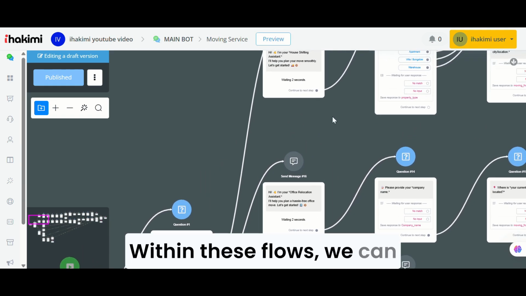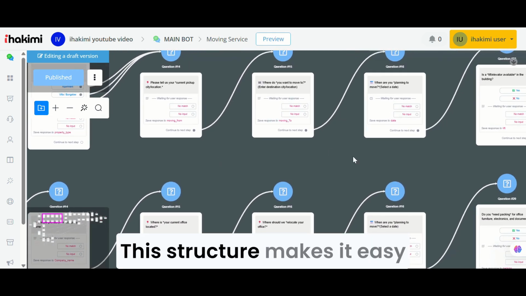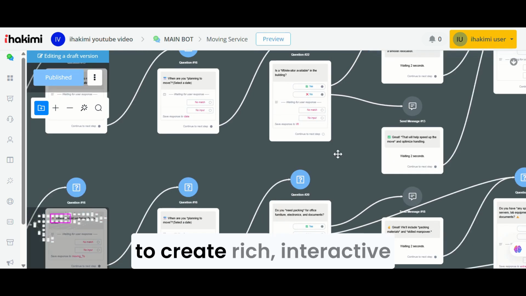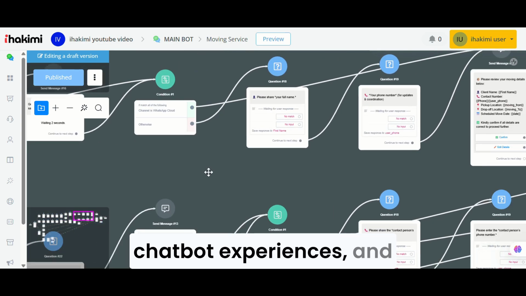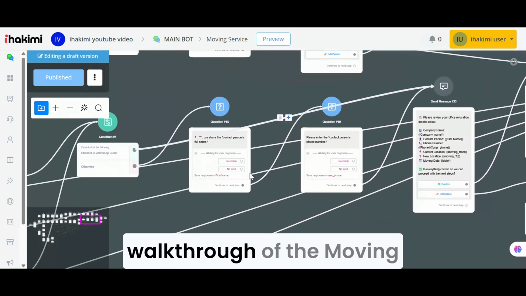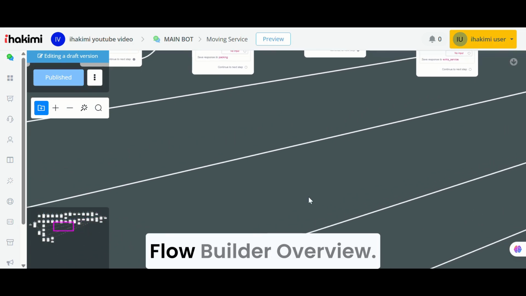Within these flows, we can display all types of content through different nodes. This structure makes it easy to create rich, interactive, and fully customizable chatbot experiences. And that completes our walkthrough of the Moving Services chatbot, template installation process, and flow builder overview.